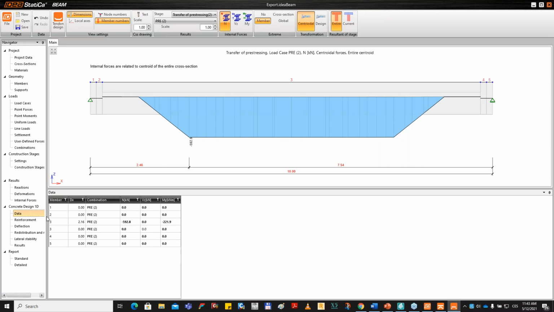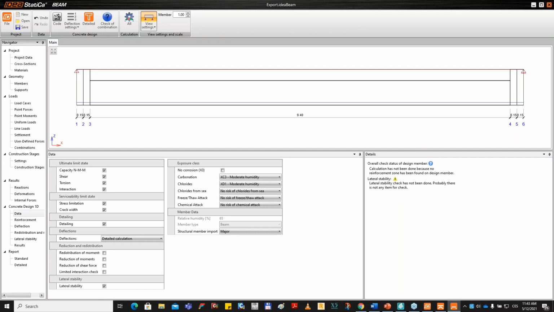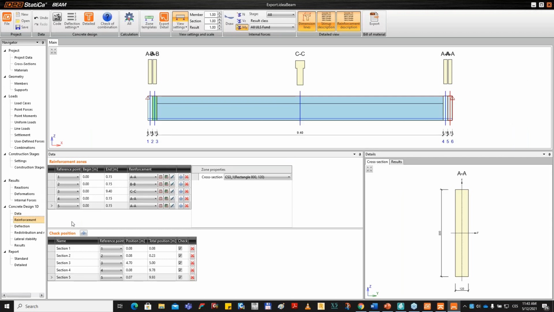Now it's time to go to the data. You can see we will do the same process as in the STatiCa beam. From this point, it's the same. So all data for ultimate limit state and serviceability limit state are automatically turned on, and we would like to do some additional code check of the lateral stability. We select only carbonation XC1, do the code check of the combinations, it's important, and we can proceed to reinforcement.